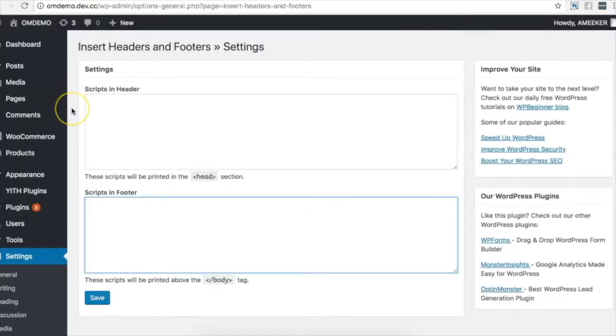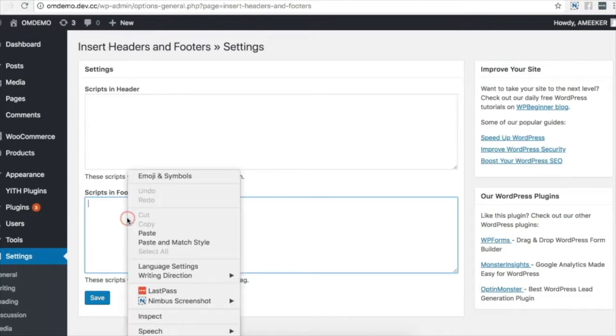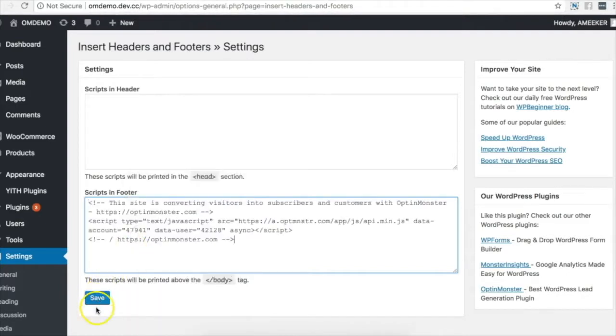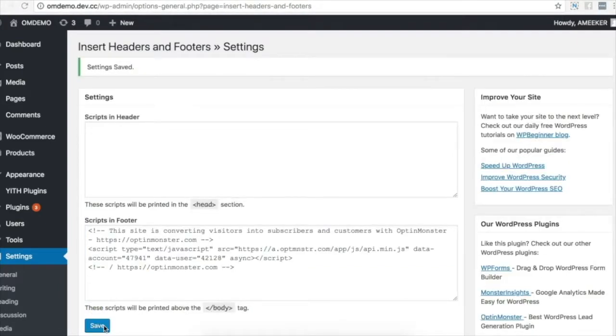If you're not, you're welcome to use this free plugin we created called Insert Headers and Footers, which allows you to add scripts to the header or footer of your site without concern for breaking your site's templates. We'll paste it directly into the footer and then save. Once you've added this embed code to your site, you don't need to do it again.